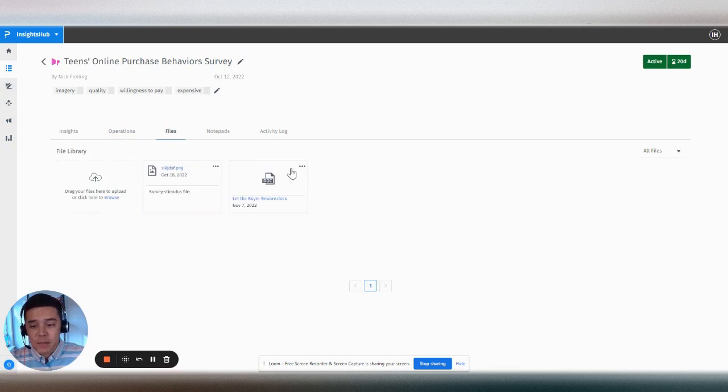The files tab is where you would upload and add files to this project. You can search within the contents of those files from the Insights Hub search bar. This may be Word documents, PowerPoints, raw data files, whatever it is you want. You upload them inside of the relevant project so that you can find them later.